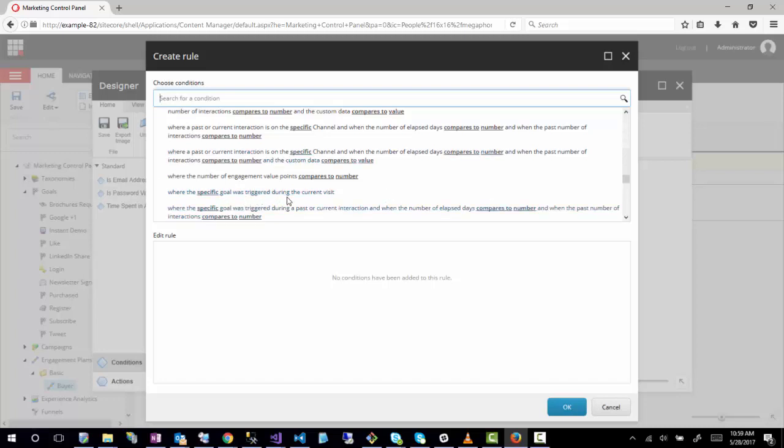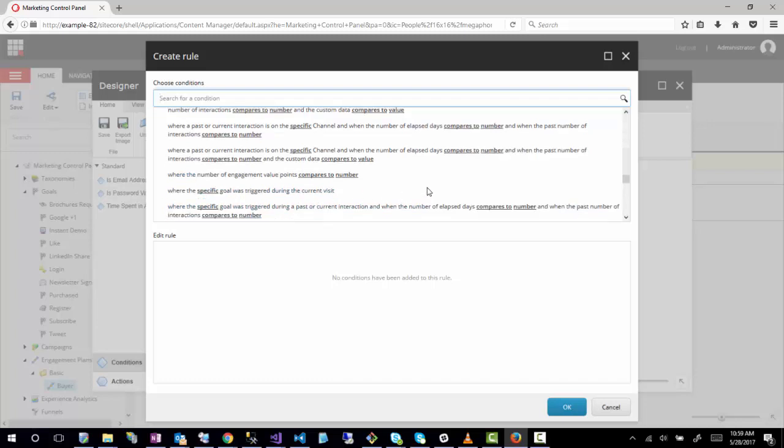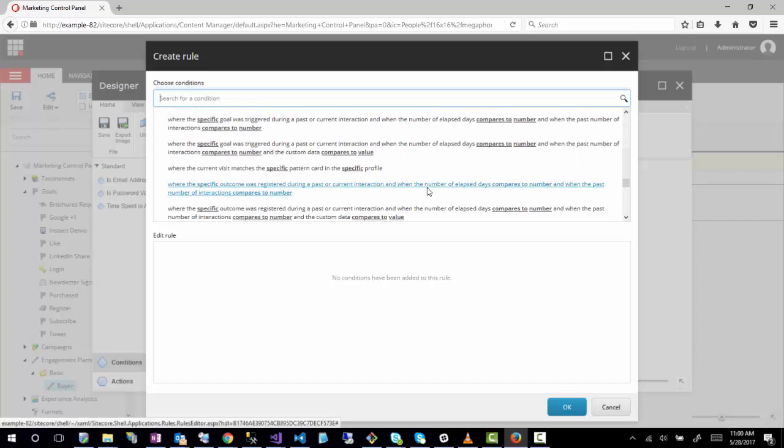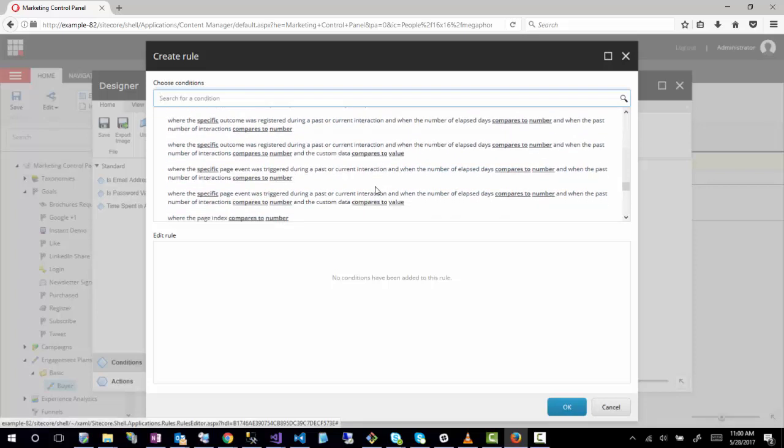This is the one we're going to do, where the specific goal was triggered during the current visit, but there's other options here. I just wanted to show you can do it similar to the course I did on pattern cards and profile cards. This is the same thing. Instead of personalization, you're going to trigger your engagement plans.